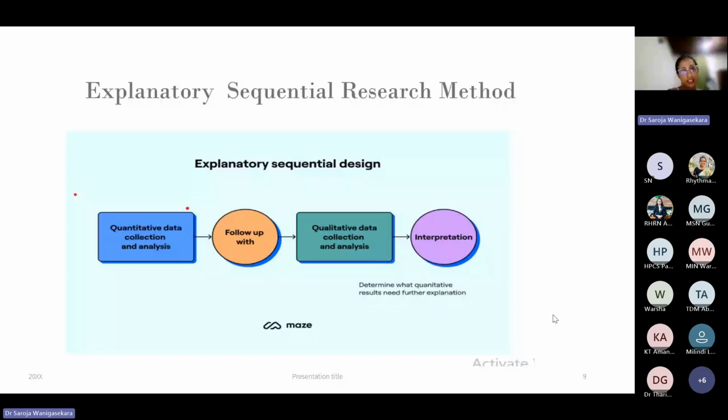Anyway, keep in mind what to do. You do quantitative data collection, you take numbers first, and you explain why these numbers are happening. In the second phase, by using qualitative data collection and analysis, we do interpretation. We provide the supporting evidence for that. And this is the convergent parallel research method.